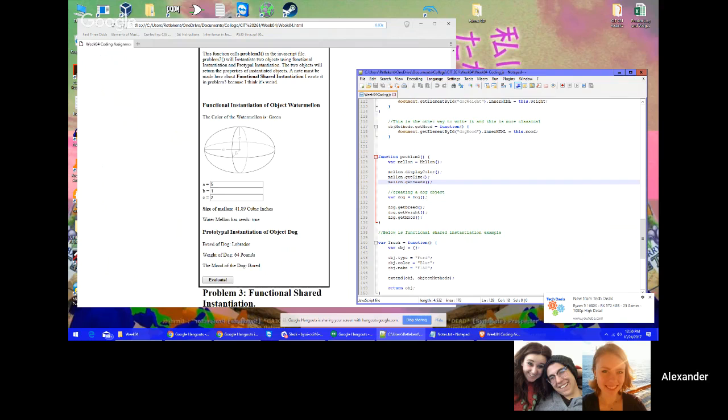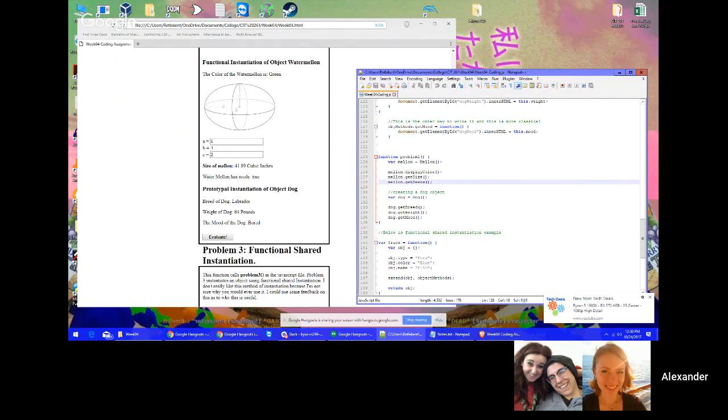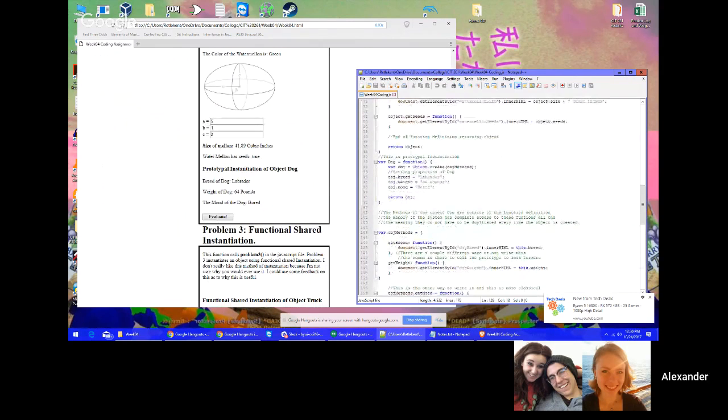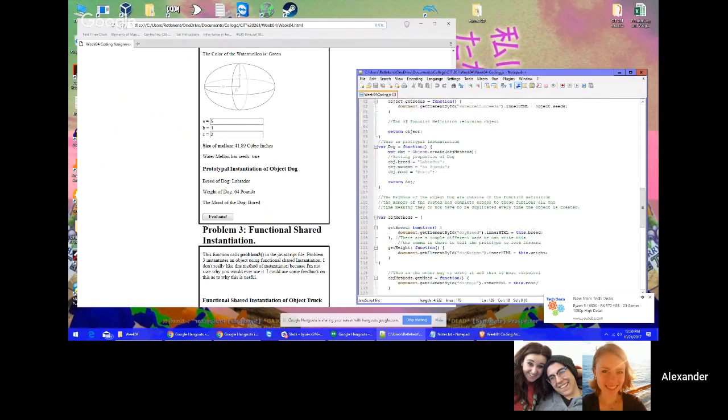Yeah, so it returns properties green. The watermelon takes up 41 cubic inches, and it has seeds. Now we'll move on to prototypal instantiation, which is var object dog. All right, so this is where things get a little bit more interesting in terms of how the computer manages this.